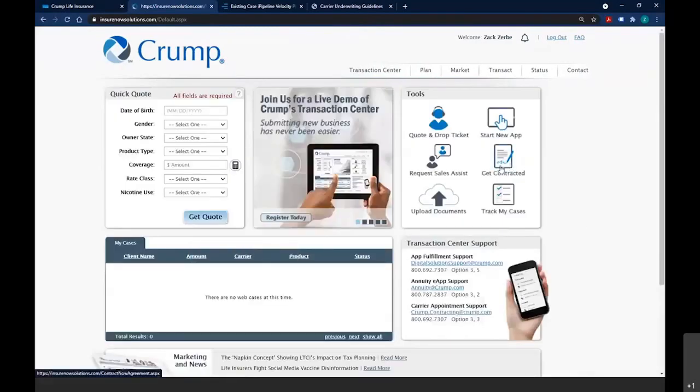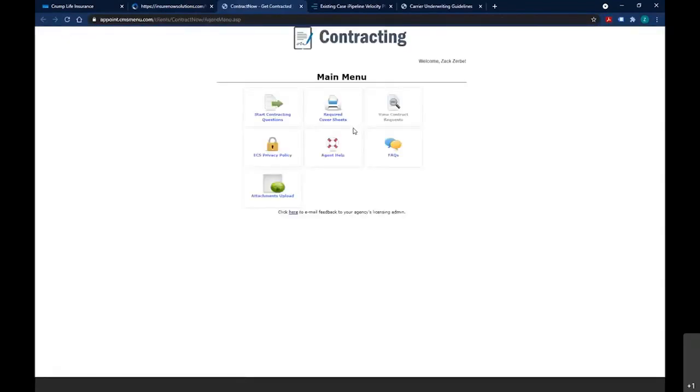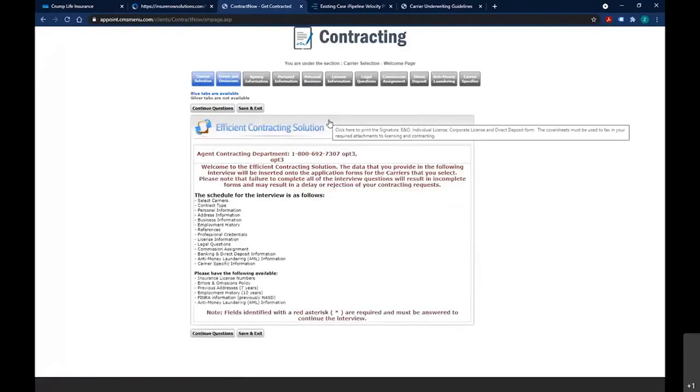Coming back to the Transaction Center home screen, a few more tools that I'd like to point out is our contracting, our electronic contracting system. We select our Get Contracted button in our Tools menu, we'll come to our e-contracting system. The idea of our e-contracting system is that we are going to ask you for your profile information, and then once we collect data regarding your profile, we'll be able to easily add additional contracts at a later date by saving that information. So the first time you go through our e-contracting system, you can select your carriers and you will fill out your profile information, which takes about 30 or so minutes to complete.